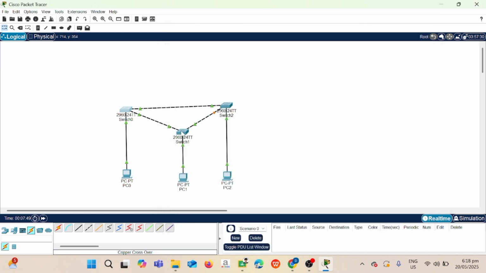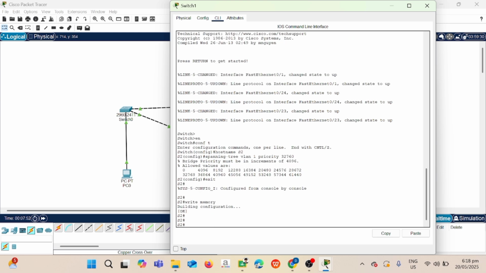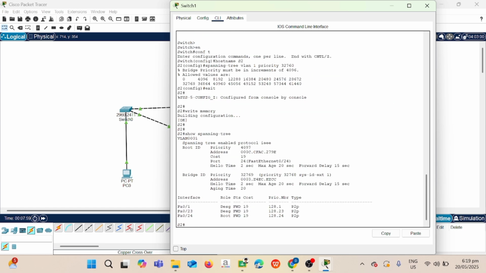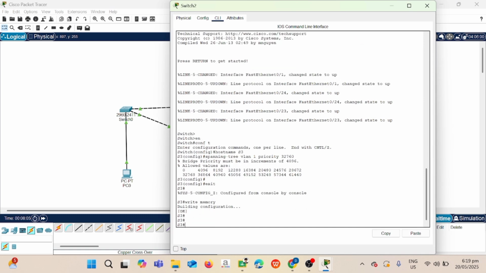This will allow us to see important details like the root bridge ID, port roles, and path costs. By reviewing the STP status, we can confirm whether Switch 1 has been successfully elected as the root bridge and ensure there are no loops or misconfigurations within the network. This is an essential step to validate that our topology is optimized and stable.